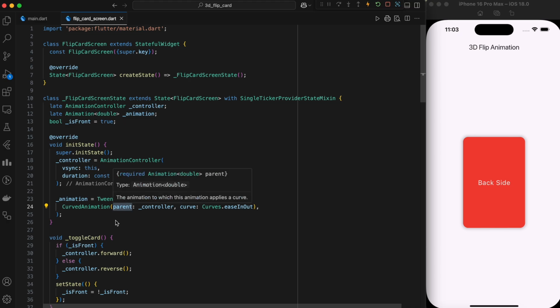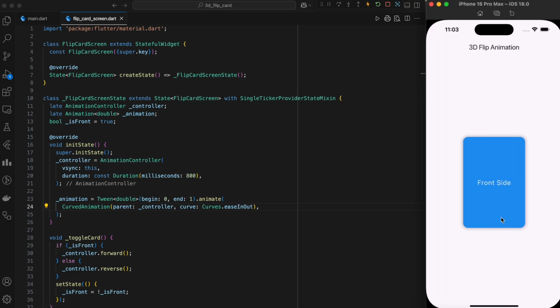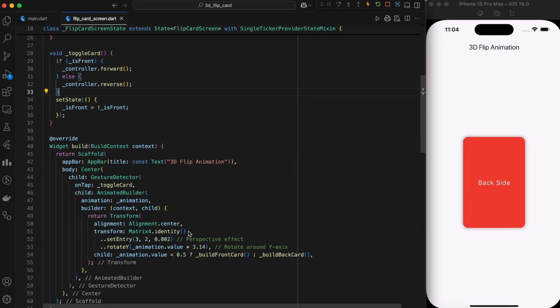The parent is our existing controller. The curve is where we specify the easing function. We're using Curves.easeInOut. This means the animation will start slowly, speed up in the middle, and then slow down again at the end. There are lots of other curves you can experiment with, like Curves.easeIn, Curves.easeOut, Curves.bounceOut, and many more. Each one gives a slightly different feel to the animation. EaseInOut is a good general-purpose choice for a smooth, natural-looking animation.